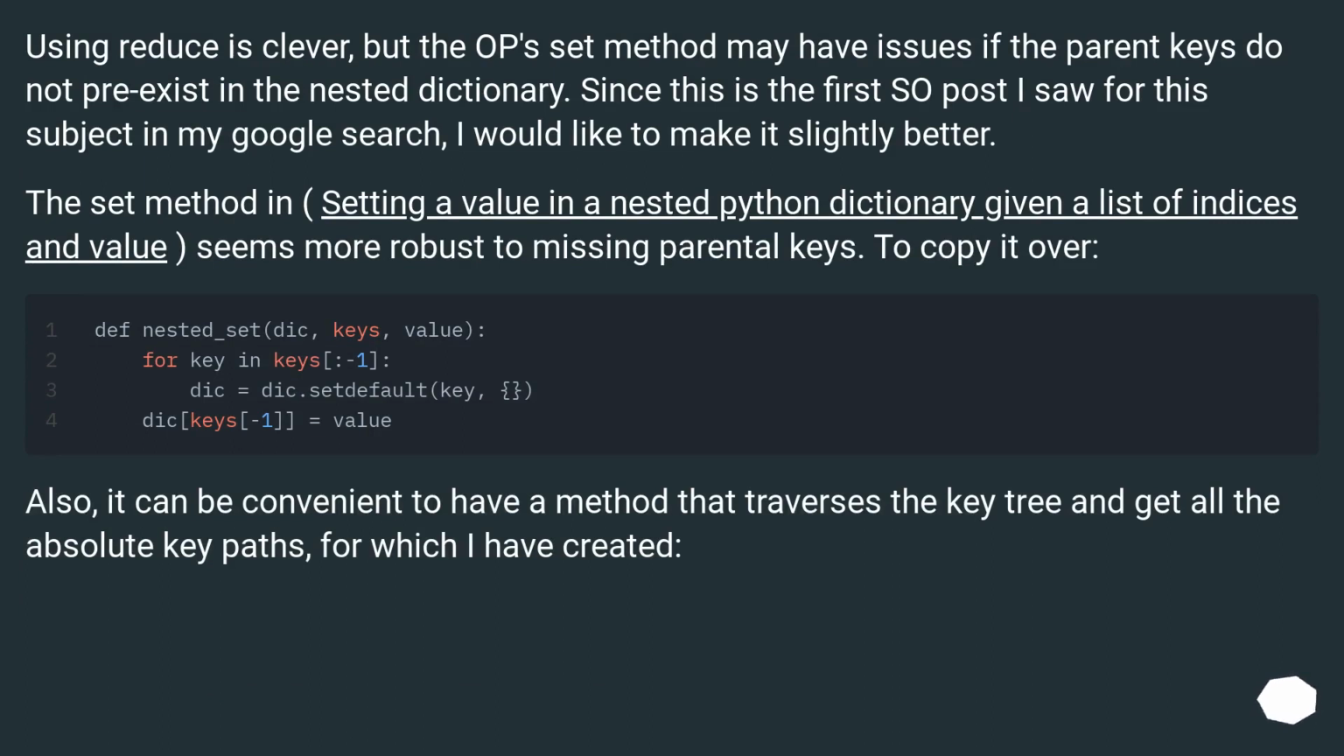Using reduce is clever, but the set method may have issues if the parent keys do not pre-exist in the nested dictionary. Since this is the first SO post I saw for this subject in my Google search, I would like to make it slightly better. The set method in "Setting a value in a nested Python dictionary given a list of indices and value" seems more robust to missing parental keys. To copy it over.